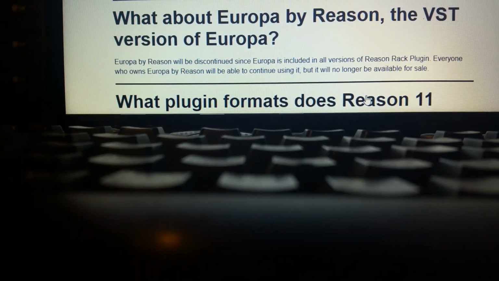This is crazy too right here. What about Europa by Reason, the VST version of Europa?